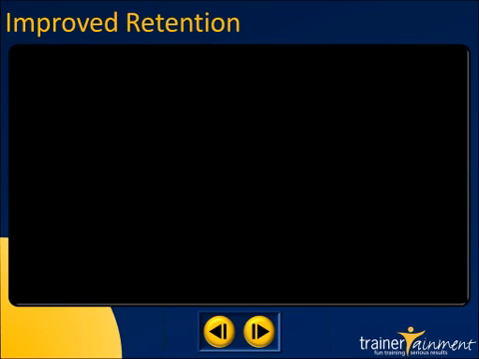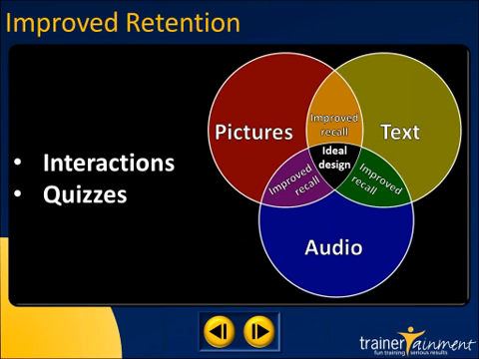And then when we get all 3 of them together in one design, that really sets up that ideal platform for information retention. And then when we add interactions and quizzes, the combination creates a powerful reinforcement of the message, and once again just ups that recall.